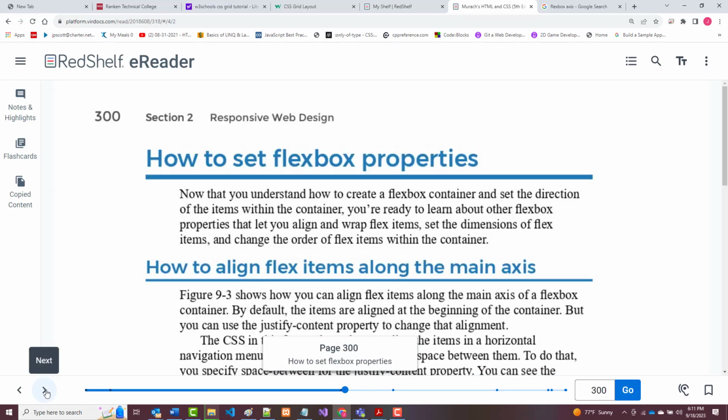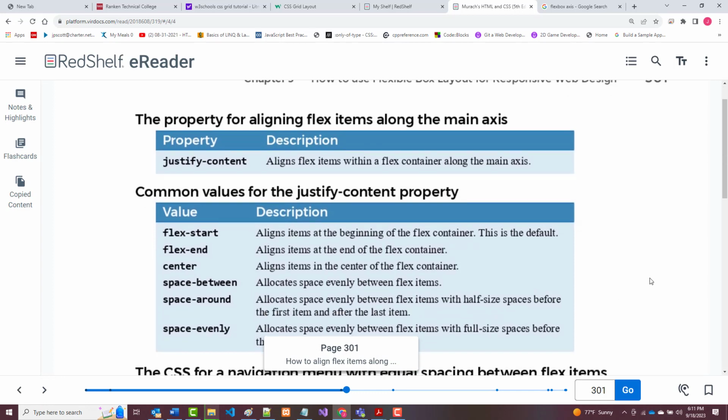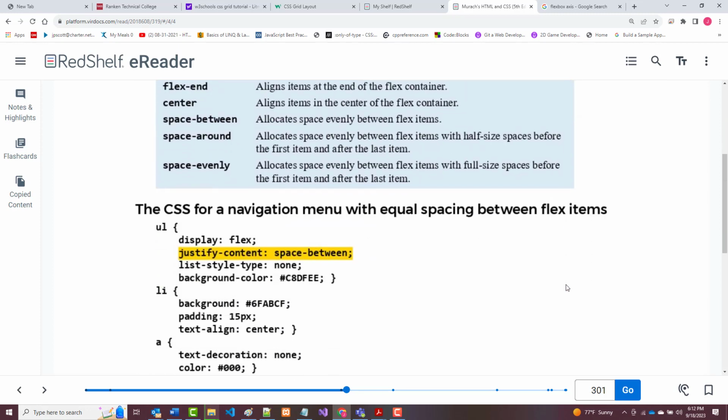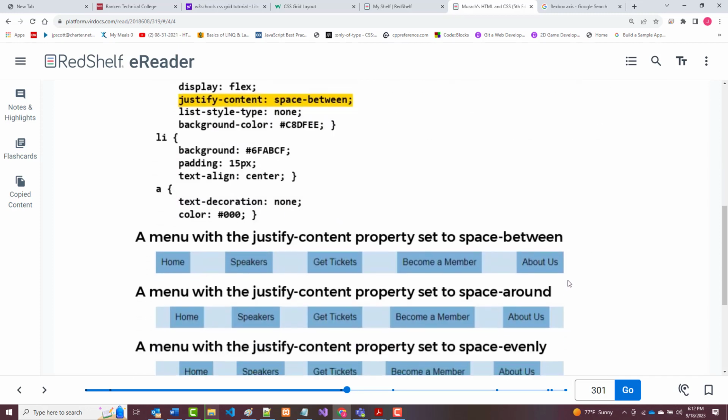All right, some of these properties, we've looked at these, but again, they will show some examples in here. All right, when you justify content, notice how you can do it. Flex start, which moves it way over to the left. And as it says, that's the default. Flex end, which moves it way over to the right. Center, which does try to center a line. Space between. Space around. And space evenly. They do show most of these in here.